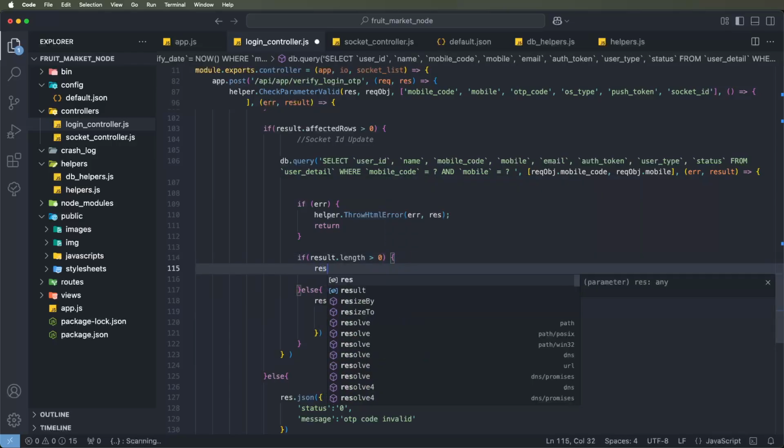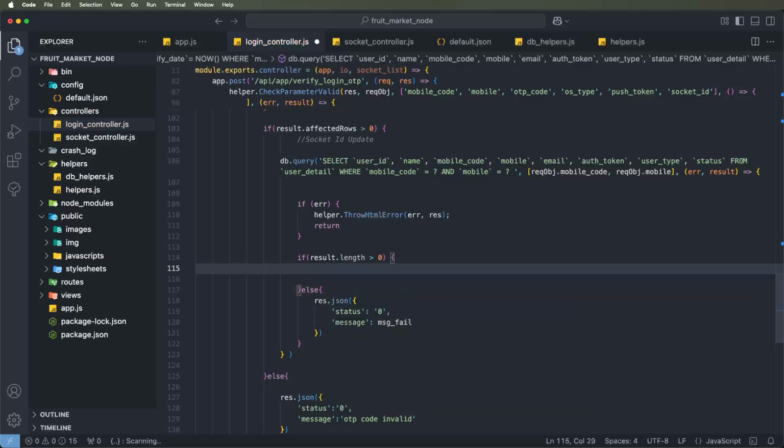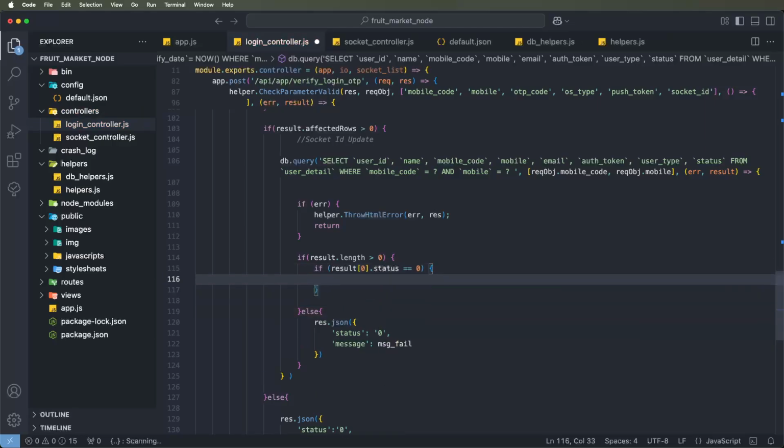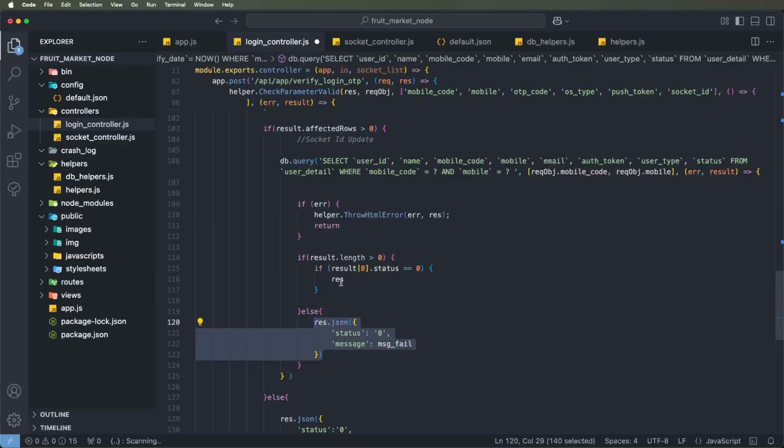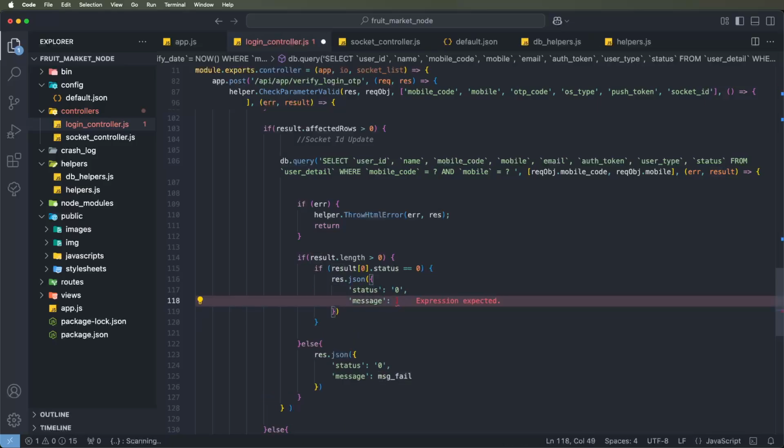Now we need to get the response and check result index 0 value, and check the status equal to 0, which means this user is blocked. We need to return the response, paste this here: please contact admin, your account is blocked. Like this we need to return the message.